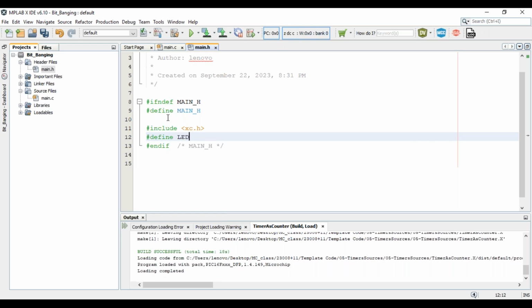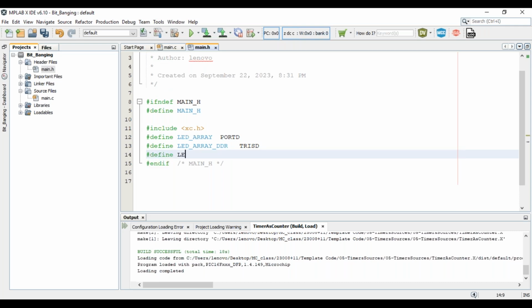Okay. Then I'll define some macros. #define LED_ARRAY as, let's say, PORTD, and #define LED_ARRAY_DDR is nothing but TRISD. Okay. Then I'll take one more macro, #define LED, written with the value RD0.